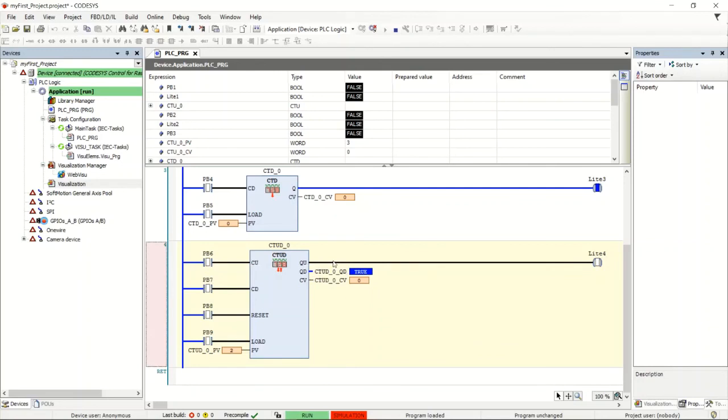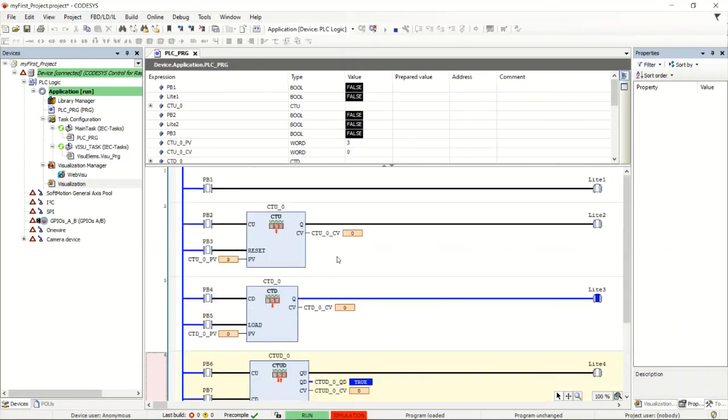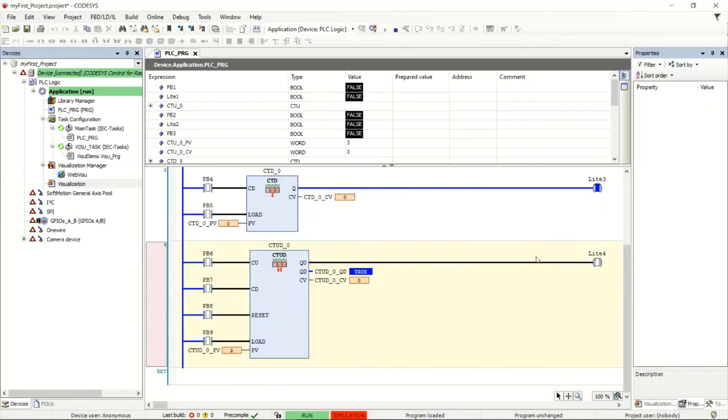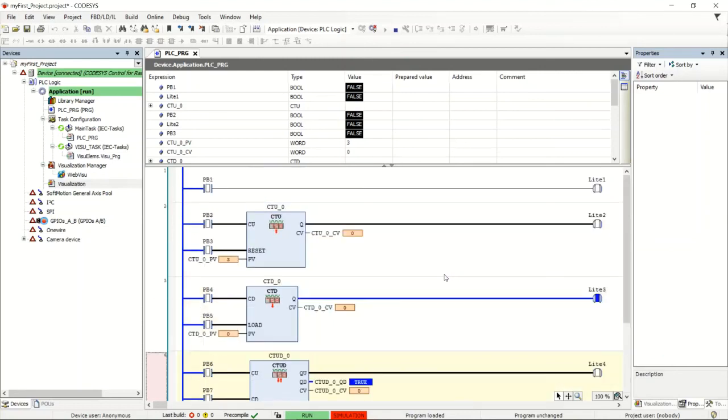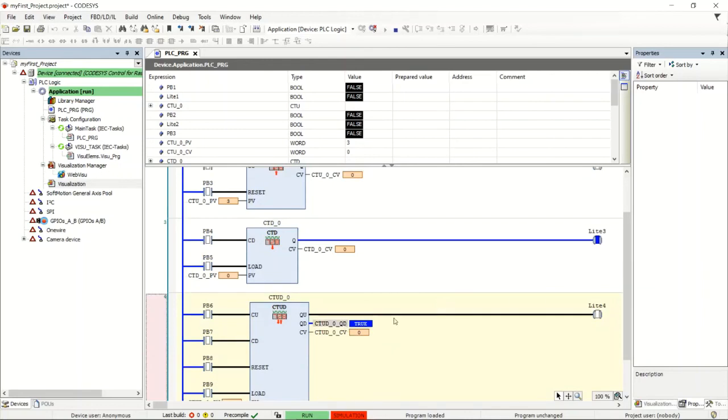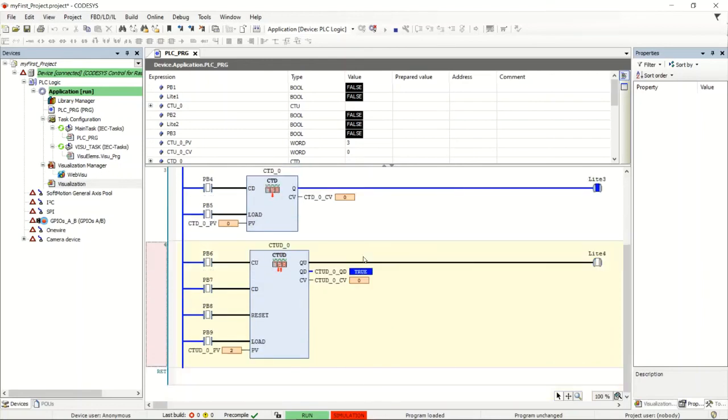So the QU is based on the same up bit up here. When it reaches the value, it turns on that output. The QD bit is the reverse of that. It's a done bit. Once it goes down to 0, the QD bit will turn on. Okay. That is our timers and counters.